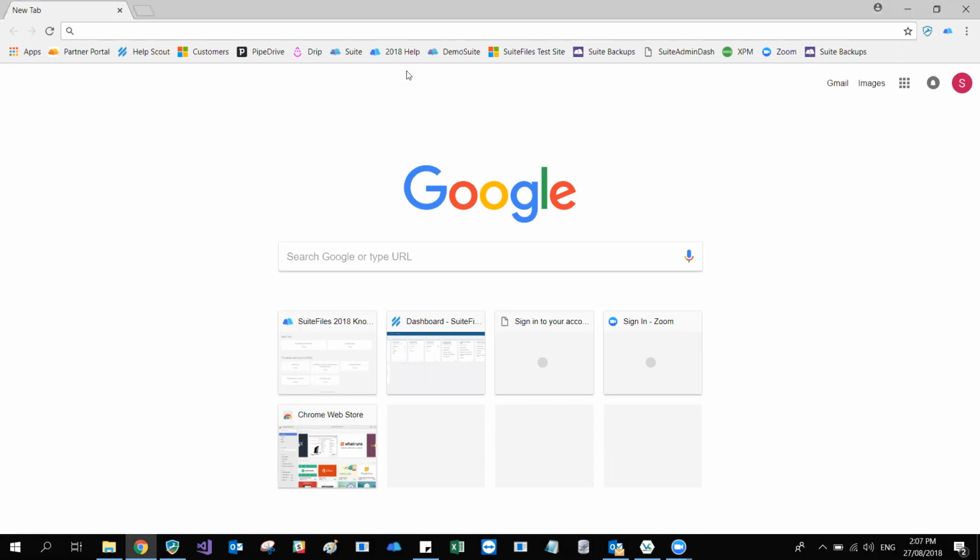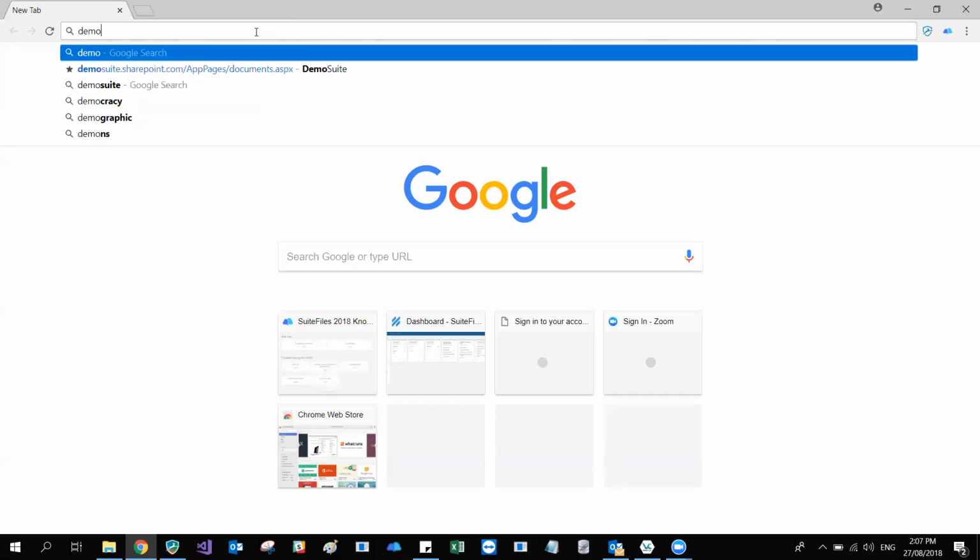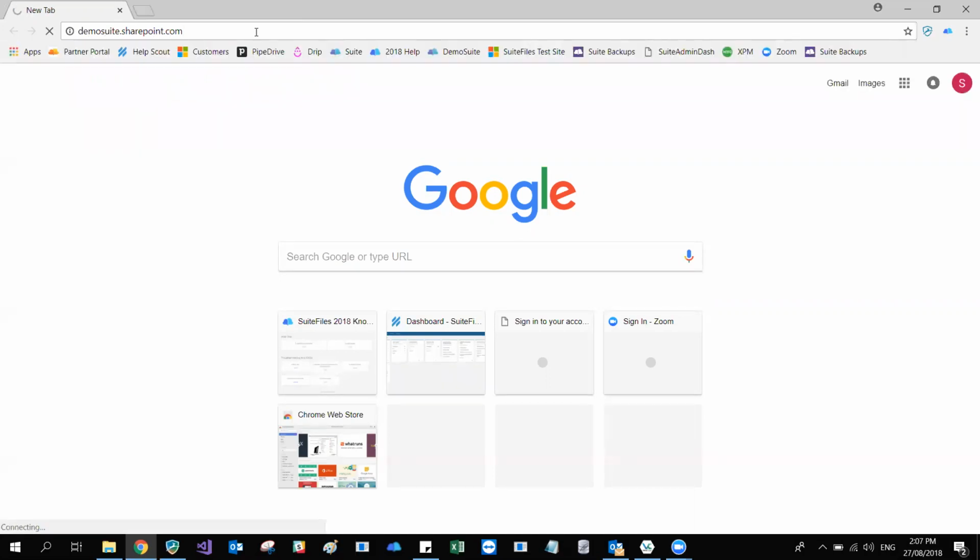First of all, what we need to do is access our SuiteFiles site. Now, my site will look slightly different to yours. The site that I'm going to go to is called demosuite.sharepoint.com. Your site should be your company name or something around your company name.sharepoint.com. You might have a /site/sf at the end. If you do, you'll probably be aware of that, and you'll need to enter that in as well. If you have no idea what I'm talking about, all you need to do is type in your company name.sharepoint.com and press enter, or just go to the URL.